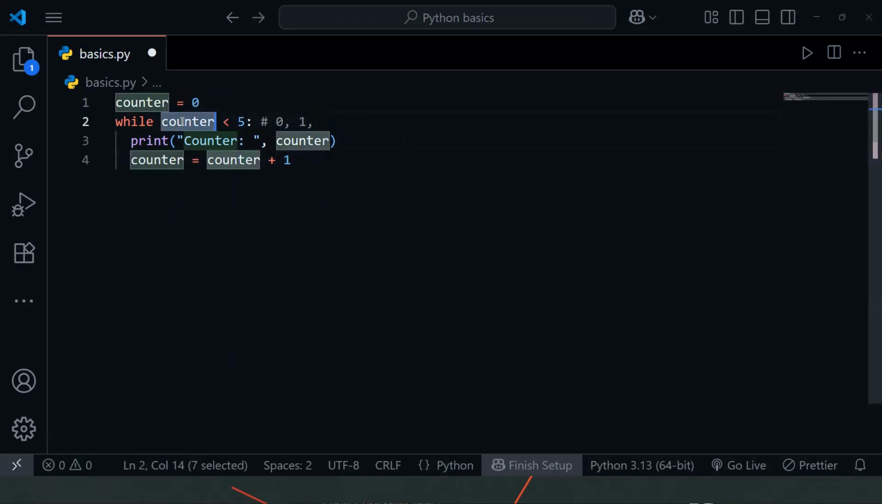Again, the computer jumps here and checks. Now the counter value is 2. 2 less than 5, true. Then it will print the counter value as 2. And now again it increments the counter by 1, that means 2 plus 1, 3. Now again the computer goes here, 3 less than 5, true. Then it will print the counter value as 3. And now counter 3 plus 1 is 4. Is 4 less than 5? True. Then again it will print the value of counter as 4. And then the counter value is 4 plus 1, which is 5.